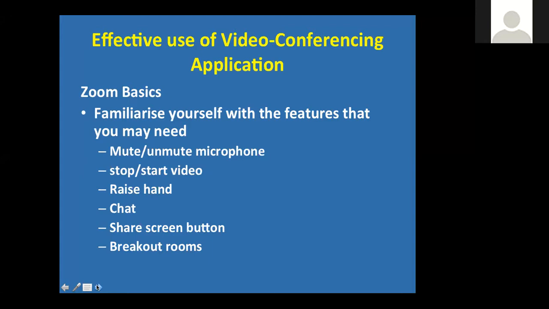I'm sure by now, most of you are familiar with the Zoom basics. I'll be focusing mainly on Zoom and using that as an example for the simple reason that this is what you are familiar with. Due to the new normal situation and the current travel restrictions, everyone is now doing everything mainly through Zoom. So I'll use that as an example, but the principles are the same.